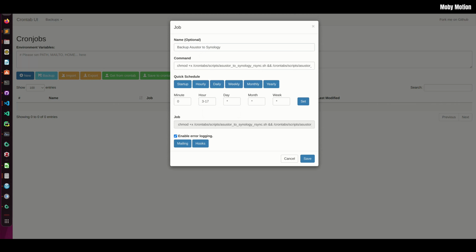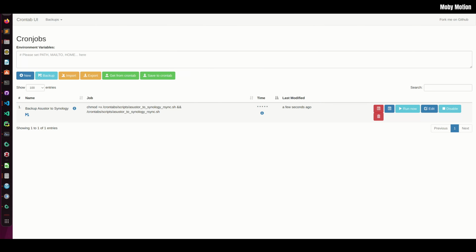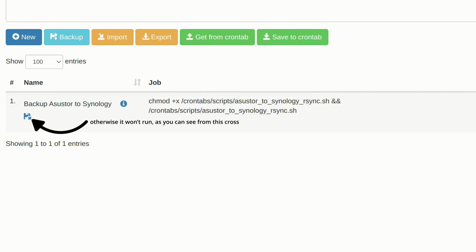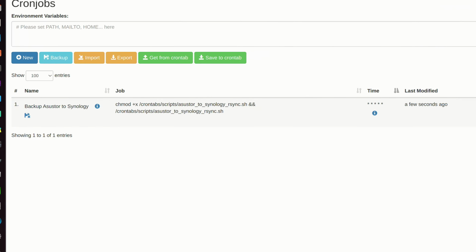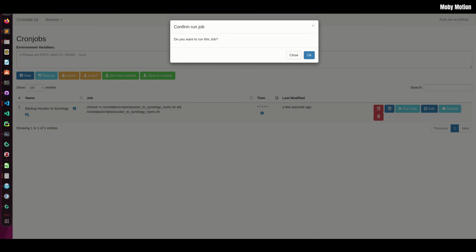We're going to enable error logging again, so check that box and click save. Now, very important, you have to click save to Crontab, otherwise this won't run. Now let's make sure it is running as intended. In Crontab UI, click run now.